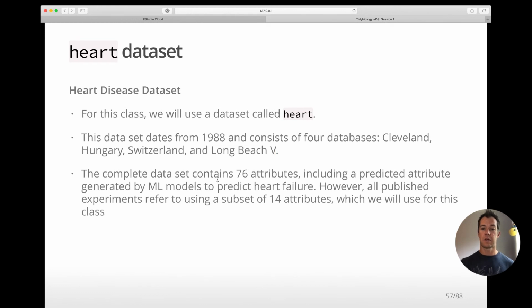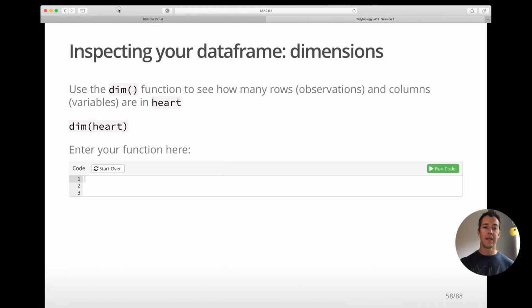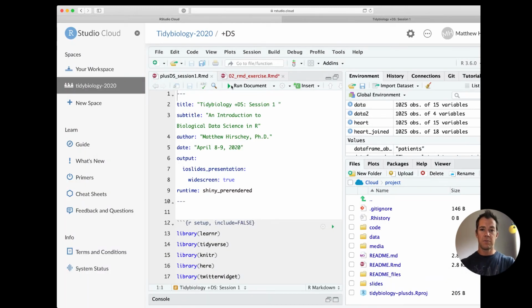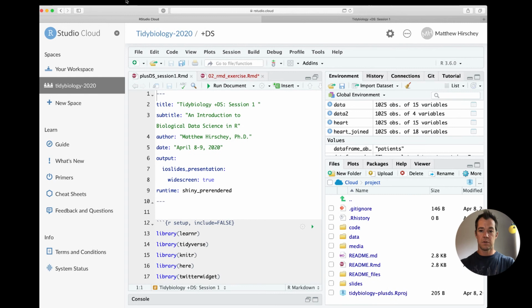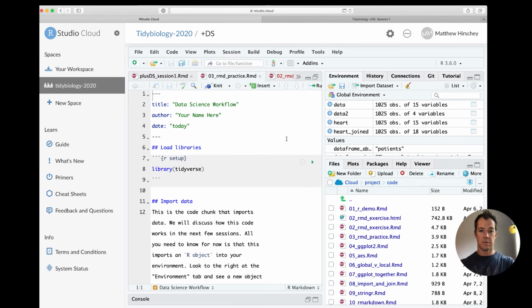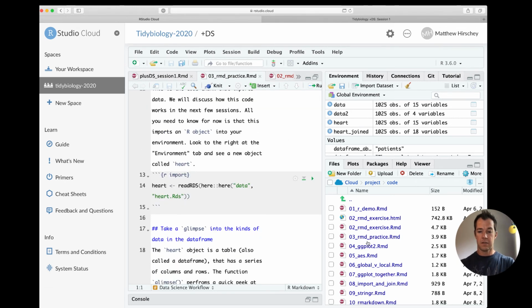Okay, so I said one of the most important things is going to be to get to know your data. So we want to inspect our data frame. We have something called heart here. Now, if some of you are still having a problem accessing heart, what I want you to do is go to code, and let's go to RMD, let's see.